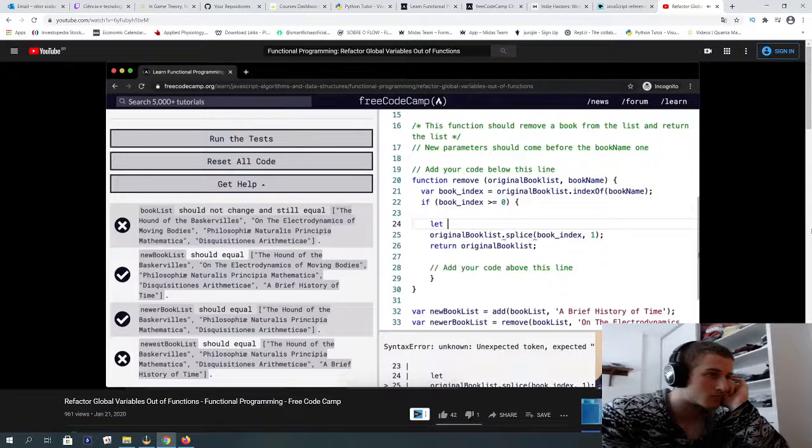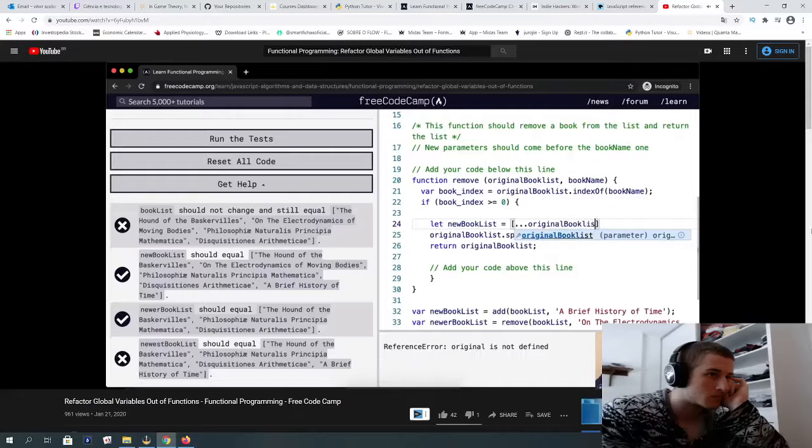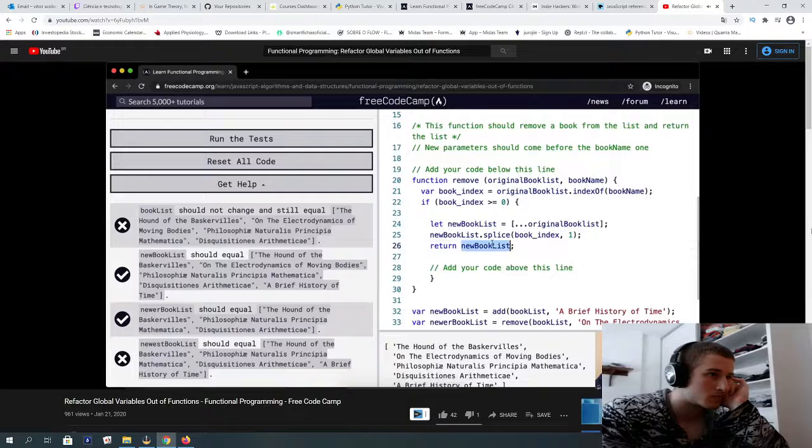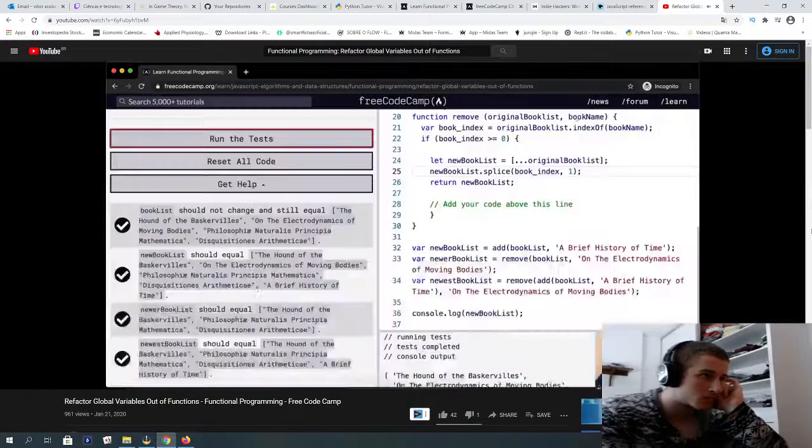So we're going to let the new book list equal the original book list. And then we're going to say the new book list is we're cutting out that element, and then we're going to pass in the book list that we have spliced out the element. And so now, if we run the test, I bet they'll pass. So yeah, I hope that helps.